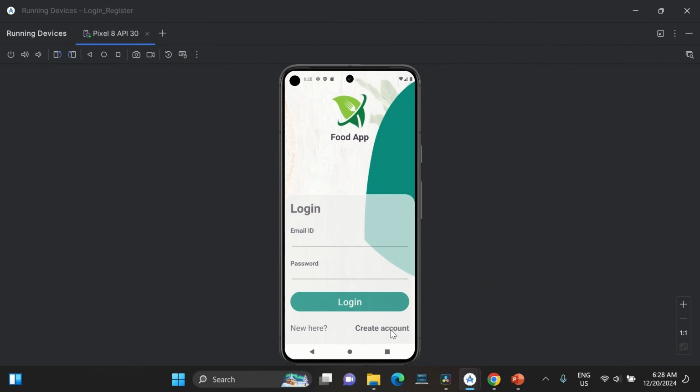This video is a continuation of the login screen we created a few days ago. So we are going to create a registration screen now, and when it is filled and submitted, the information will be saved in the database, in the SQLite database.